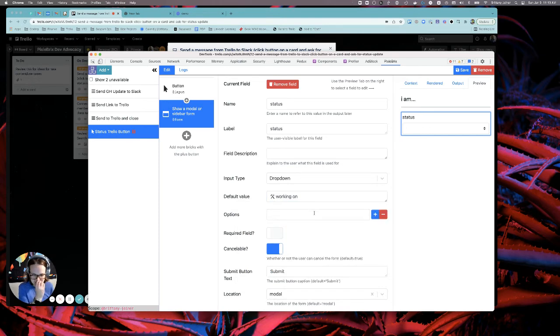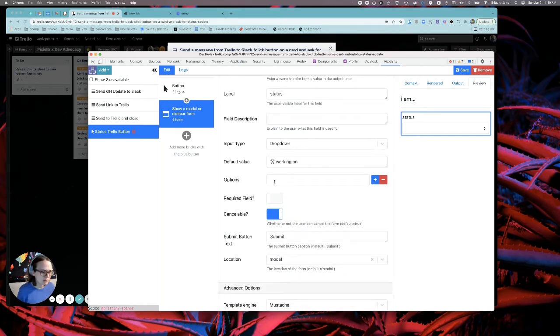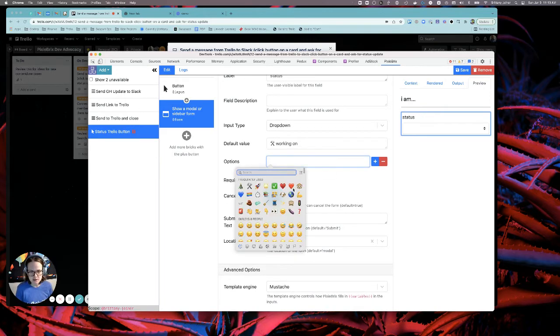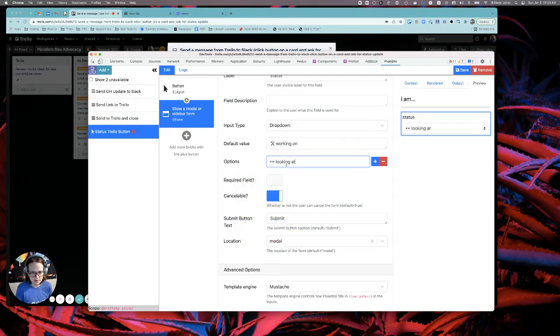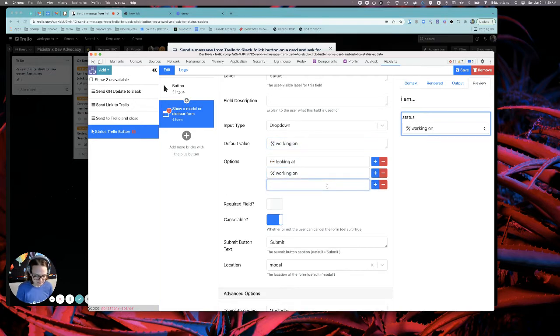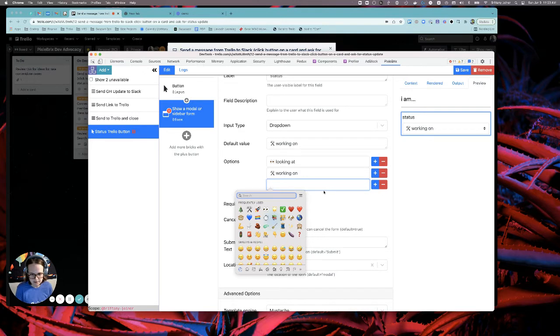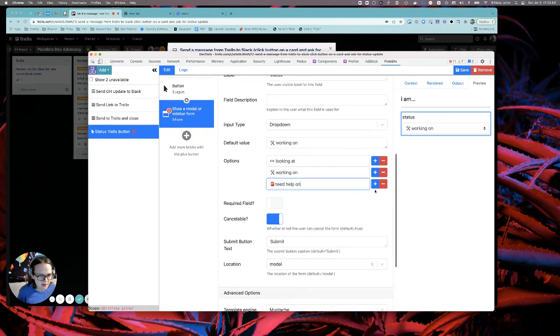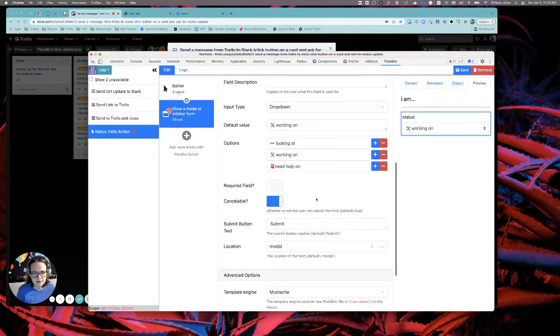And let's see, add options. Okay, so that's my default option, but I want multiple options, right? I want to be able to say, I'm working on this, I'm just looking at it, I need help on it, or I need review on it. So feel free to paste in whatever options you want here. This is totally customizable. Just gonna add looking at, add another one for working on. We'll add need help on. And then we'll just leave it at that for now. But obviously you can see you can add as many more as you'd like here, do whatever you want with them.